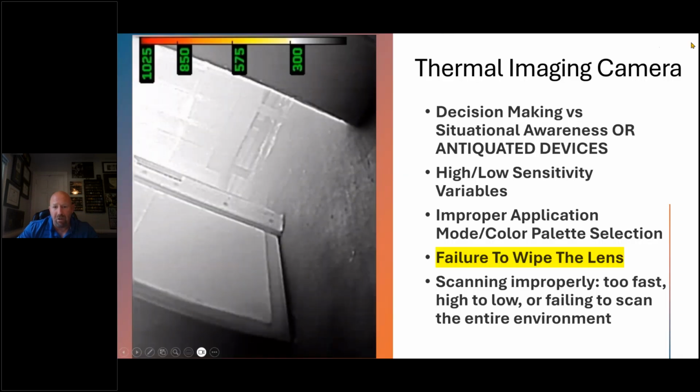And then the camera itself, is it a decision-making camera, situational awareness camera, or my personal favorite, where I was just at recently and saw a camera that was 21 years old. You have a multi-million-dollar burn building, million-dollar fire trucks. You have more money in recliners and TVs. We need to upgrade these.